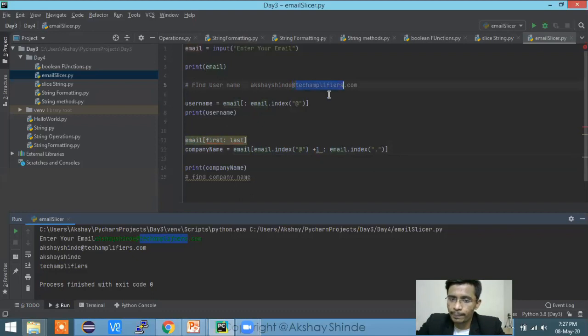I just want the name, right? So that's why I added one. That is why it printed the name not from this index, but from the next index, which is exactly the company name. So is it clear right now?